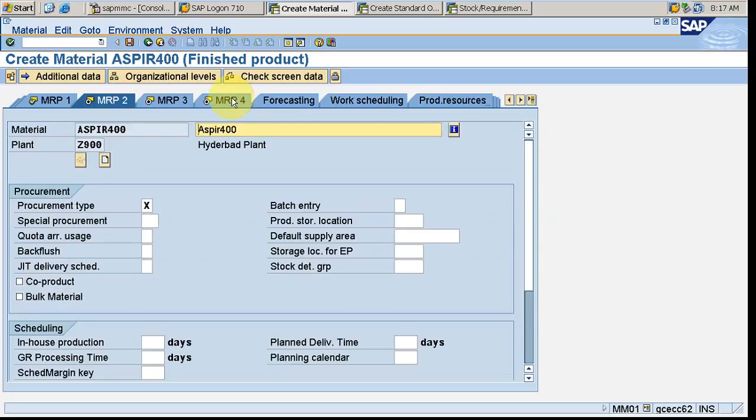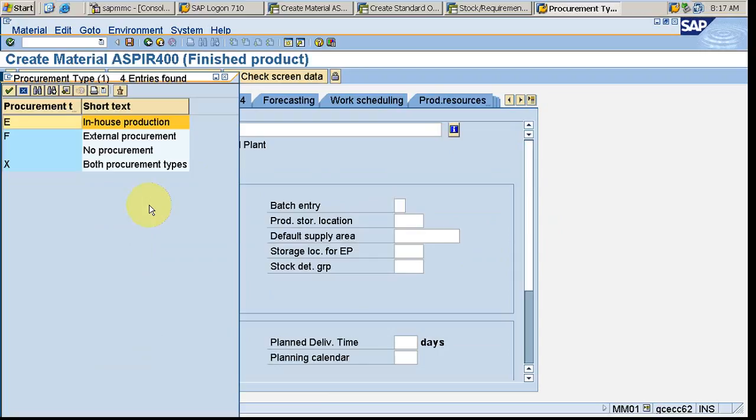We'll go to MRP2 next. Say, procurement, the first one. This field specifies whether the material is in-house or we need to procure it from somewhere else to manufacture the goods.